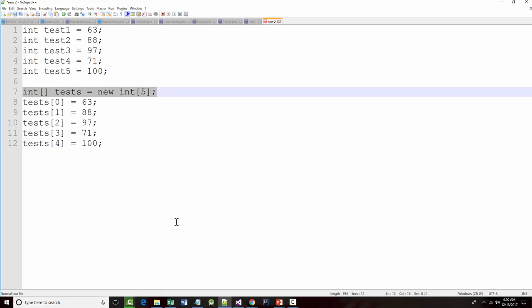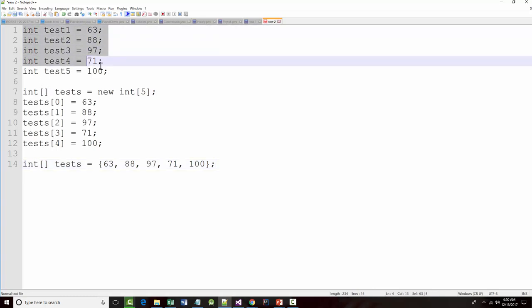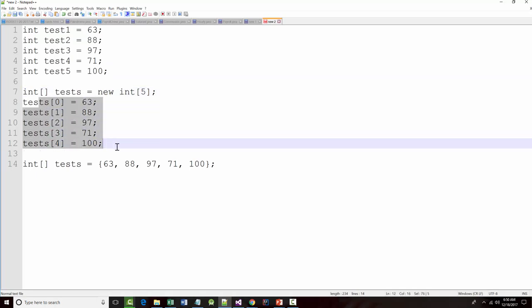and I could rewrite it like this. And I think I'm showing you the right syntax now. I'll change it later if I have to, but I could come in here and say 63, 88, 97, 71, 100. Well, I don't know if you agree, but that's the best way to write it of all. Here I've got 5 different variables. Here I've got one variable with 5 compartments.